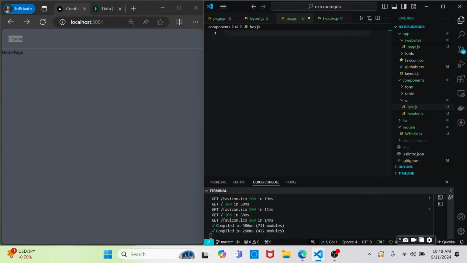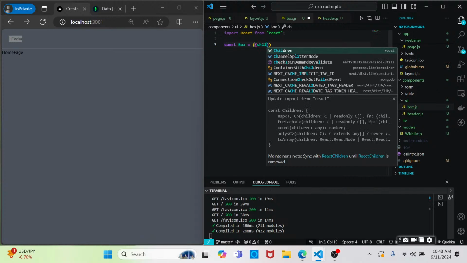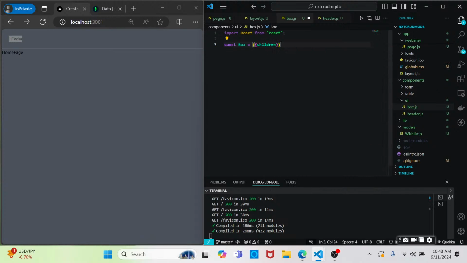So within this file, let's go ahead and start by importing React. And we'll create a const named Box. And what we want to do, the same way we've done with the layout, is we want to pass in children, because this Box is going to be wrapping around the children of wherever we'd like to import it. And then let's go ahead and complete out the arrow function. Be sure to export default this Box so that we'll have access to it throughout the app.